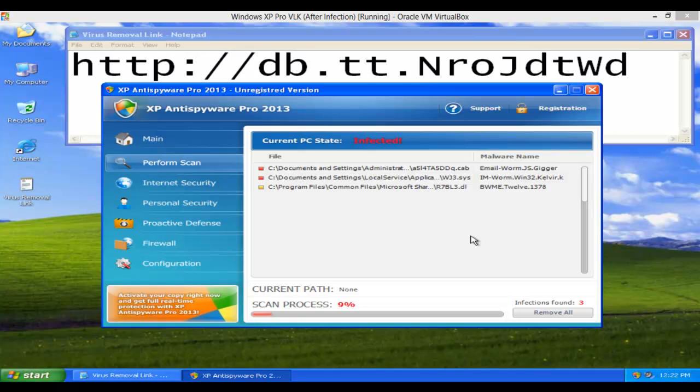We're going to show you how to get rid of the most common viruses on today's computers. We're going to focus on the Scareware infection, which is what you see up on your screen right now, the XP Anti-Spyware Pro 2013. This is a simple infection in that it's only one or two files that make changes to your system, but try and make you believe that you have multiple infections.